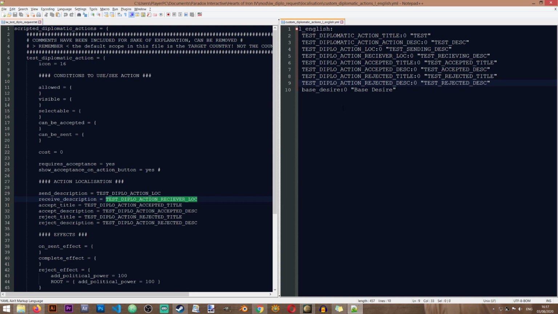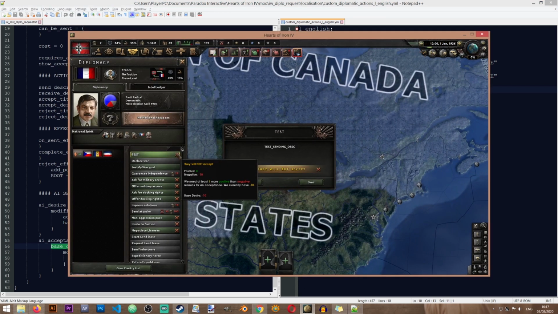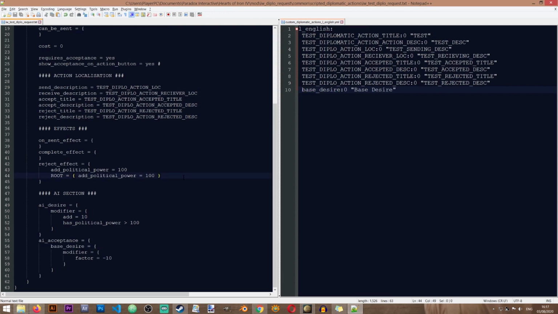And last but not least, we have the localization for the AI acceptance. As I said before, each of these modifiers needs to have its own name, and the localization can be in the same file. And once you put it in here and you hover your mouse over the accept or not accept icon, you will see the localization in this tooltip. Alright, so that is all you need to know about localizing these diplomatic actions. Now, obviously, if your diplomatic action does not require acceptance, both the accept and reject sections are not relevant.